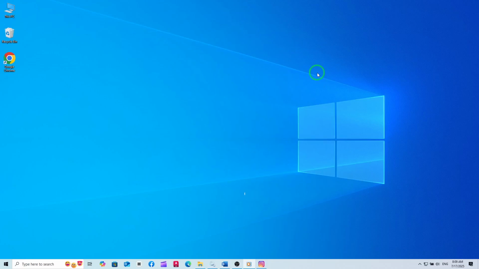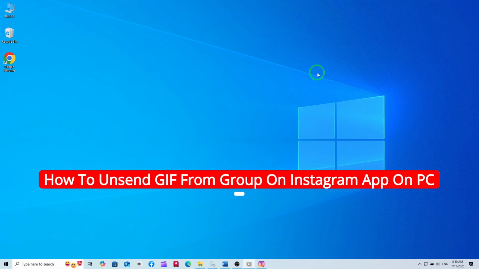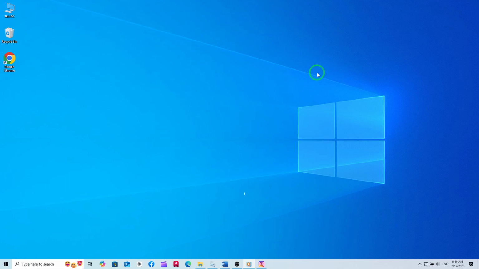Welcome. If you've ever sent a GIF in an Instagram group chat from your PC and instantly wished you could take it back, you're in the right place. Today, I'll walk you through the simple steps to unsend a GIF from a group on the Instagram app for PC, using the latest update.